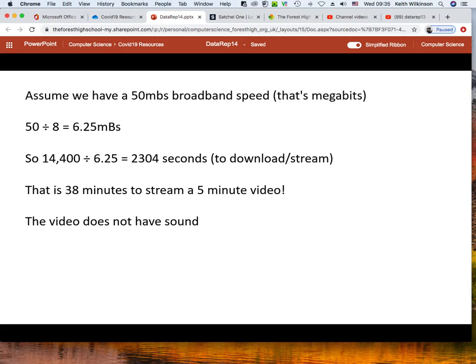We had 14,400 megabytes. That's what we worked out the image size to be. And if we divide that by the speed that we get, now both of these are in megabytes, so it's going to be okay. We don't need to convert these any further. If we divide 14,400 by 6.25, we get 2,304 seconds to download that 5-minute video.